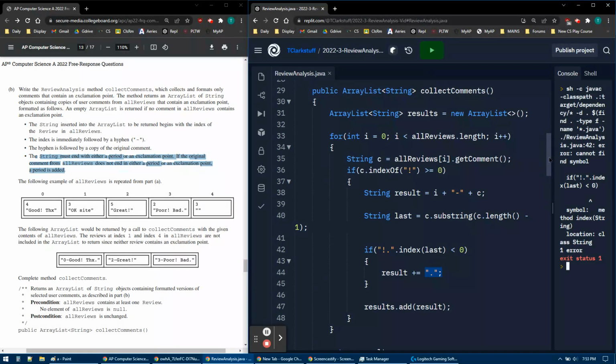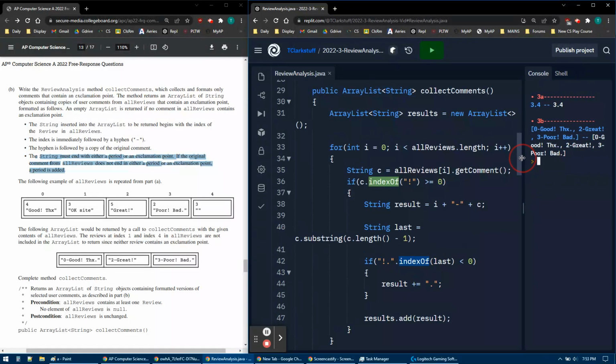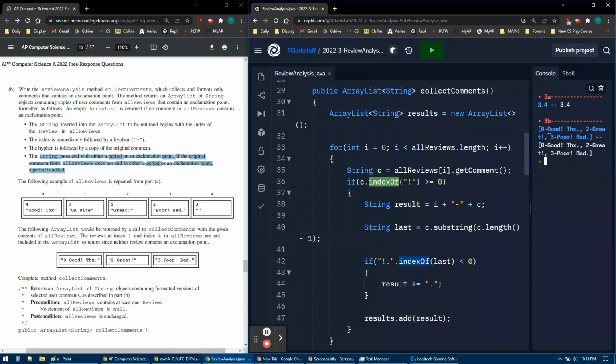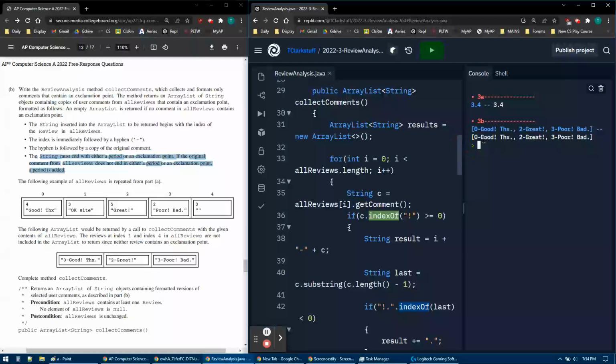I got some errors. Oh, index of, I fail. Index of, I need to learn how to finish typing index of. Okay, it looks like the blue one is static printing and the yellow or the white one is good.